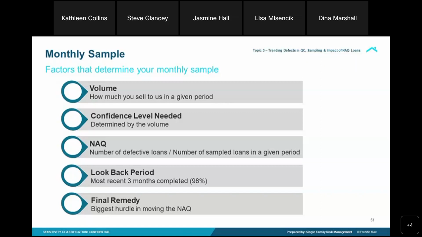So our QC team remains very current on the PL-based sample, as this impacts your business as well as key metrics for us. However, the resolution of remedies is the biggest holdup in completing the look-back period. So our remedy and QC teams have made some changes and are working diligently to move appeals through the process as quickly as possible. However, this means that your elevated NAQ rate could linger a little while if we cannot resolve the remedy loans timely.